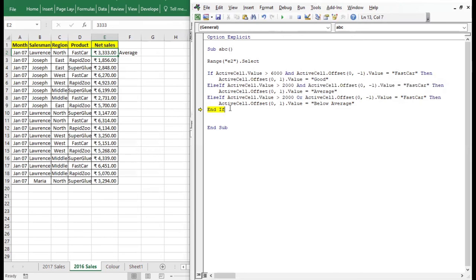Okay, so this was your if then else statement with nesting and with using and and or functions as well. Hope the example which I have shown is easy to understand.